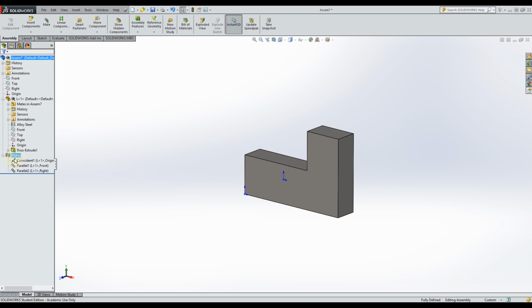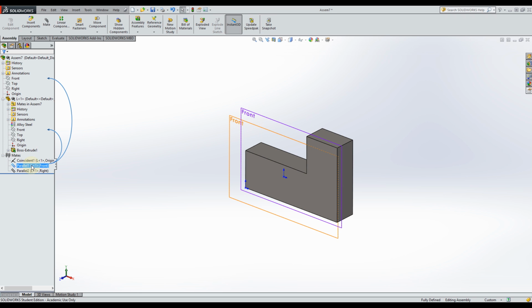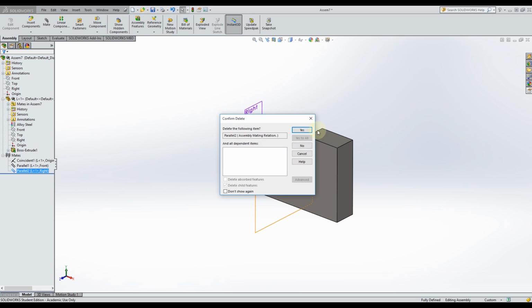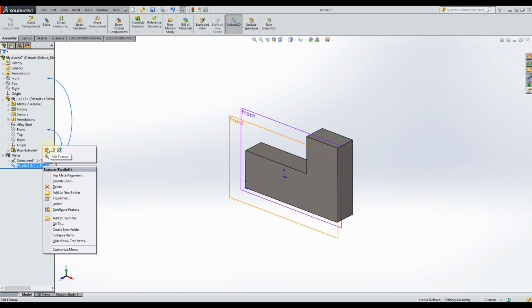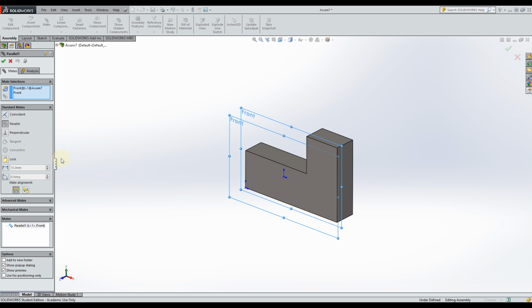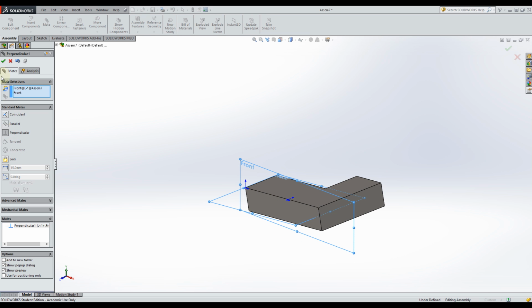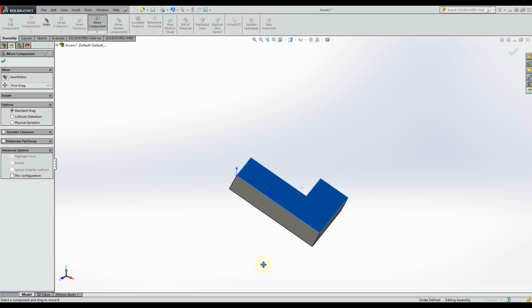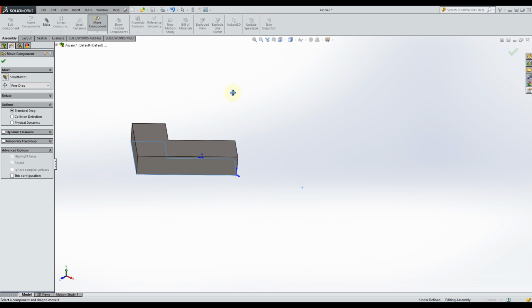So in order to do that, we need to modify the mates we just made. This mate should be 90 degrees, so perpendicular instead of parallel. And this mate should also be changed. To do that, I'm going to delete the last mate. I'm going to edit, so right click, edit the other mate, make it perpendicular. So now it can only rotate in this direction.